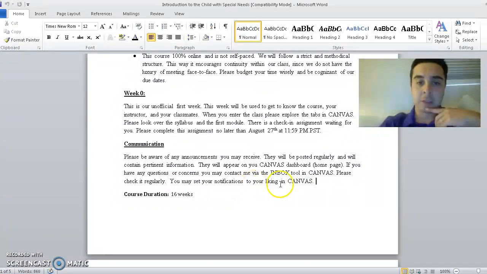You have notifications and you can set your notifications to your liking in Canvas. Okay.